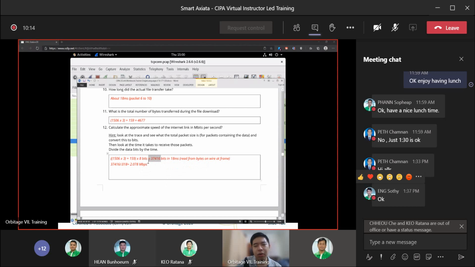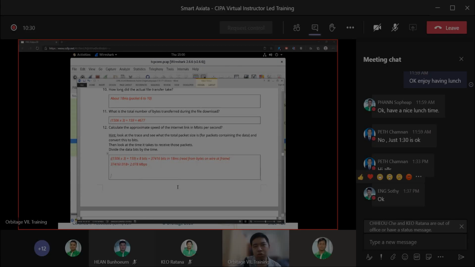And 37416 bits is transferred in a total time of 18 milliseconds. So what you do is 37416 divided by 0.018 seconds, and finally you will get this answer, about 2 megabits per second.